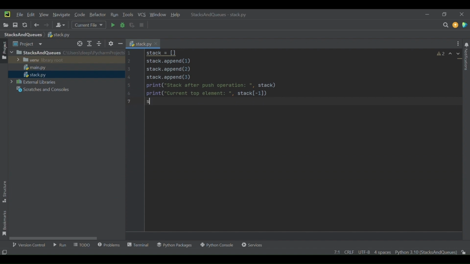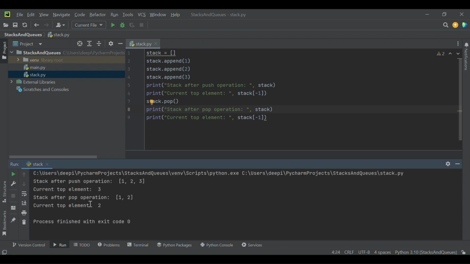Let's move on and this time I am going to remove one element from the stack using pop operation. Don't pass any index and this pop operation will automatically remove the last inserted value from the stack. After this I am going to repeat this code and here I will change push to pop operation. And then we will display the current top element also. So after pop operation, value 3 has been removed from the stack and we are left with 1 and 2 only and the current top element becomes 2.